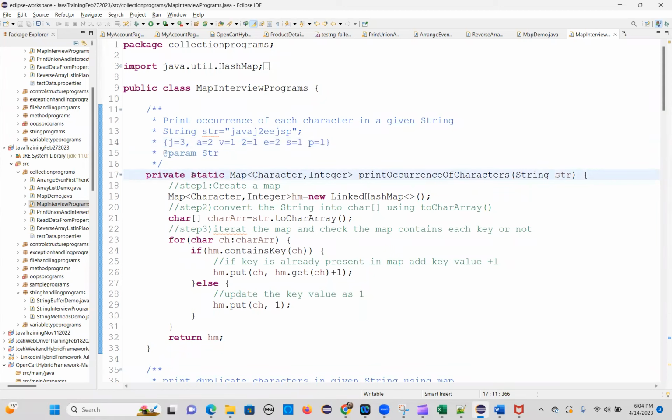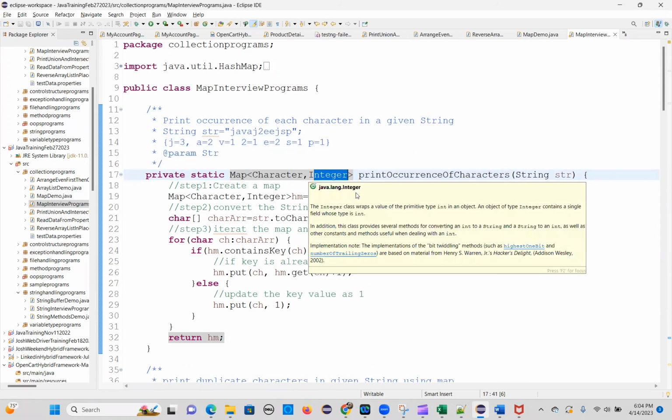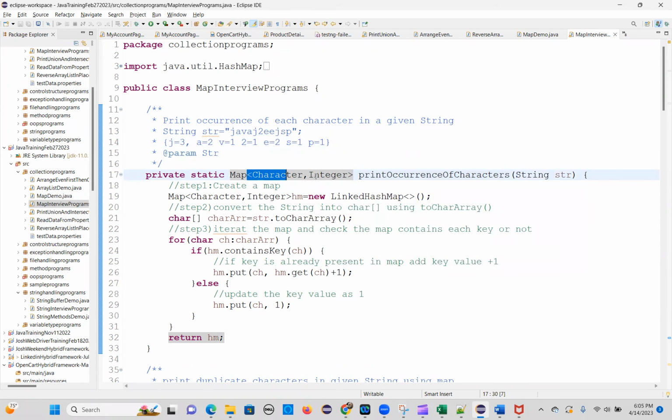So private static, I'm creating a return type method. This method, printOccurrenceOfCharacters, is going to return what type of data? Map. So character and integer. So key is a character, value is an Integer wrapper class. See, both wrapper classes I have used here. And for this method, you are giving an input: String.